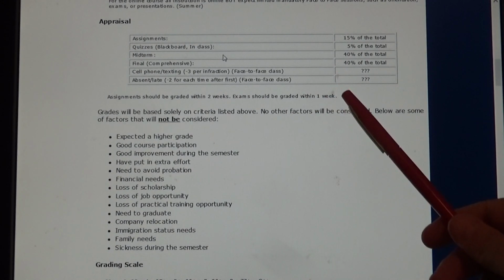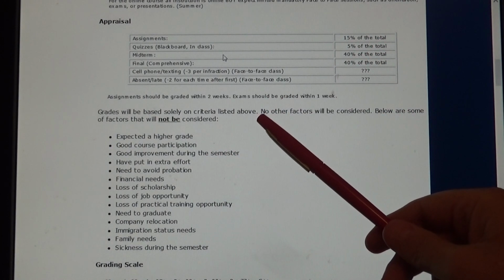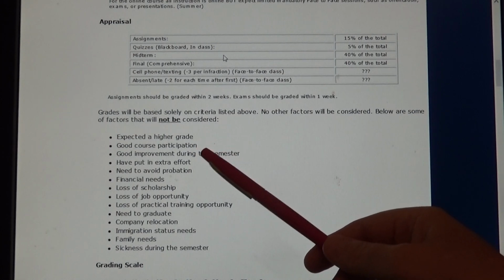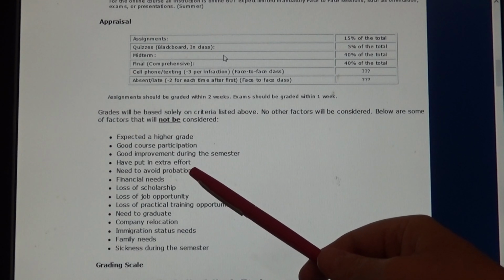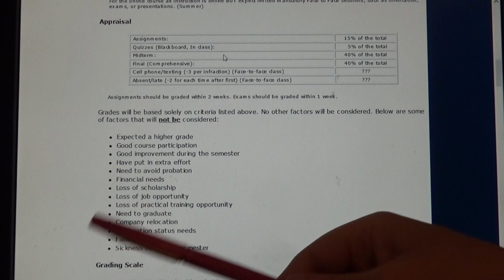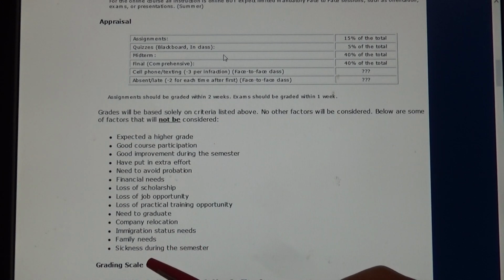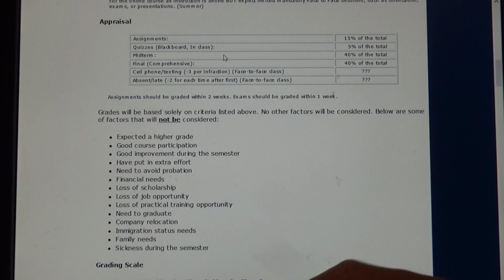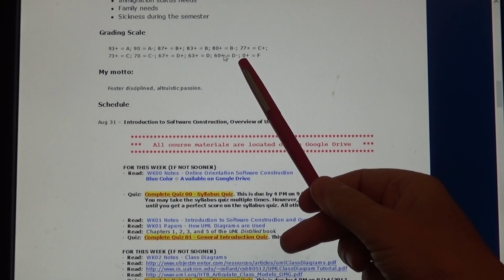One thing that you notice here: grades are based on the criteria given above. No other factors will be considered. I will not consider something like a student coming by and saying, I wanted a higher grade, or I participated a lot, or I improved on my grade, or I put in extra effort, or I need a better grade to avoid probation, or if I get a poor grade, I lose my scholarship, a job opportunity, maybe a TA position. I need a better grade in order to graduate based on my immigration status or family needs. None of these reasons will be applied for modifying your grades. I'll tell you that right now. The grading scale is given as shown here.